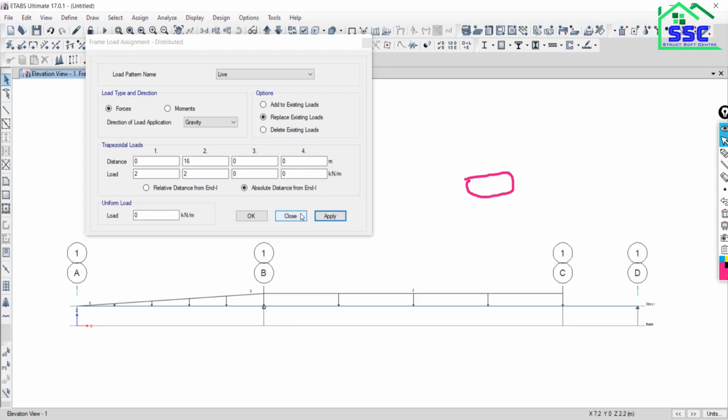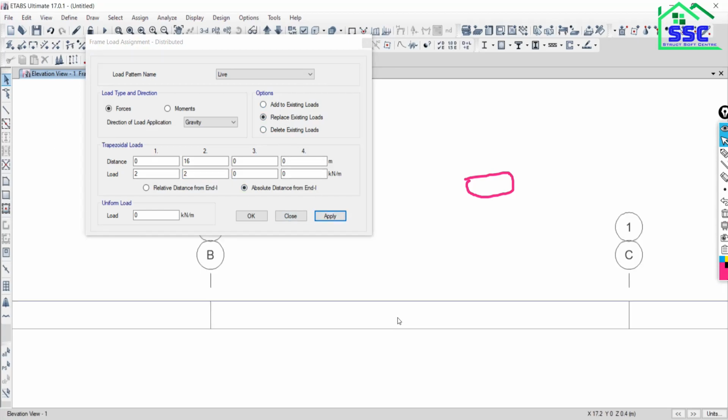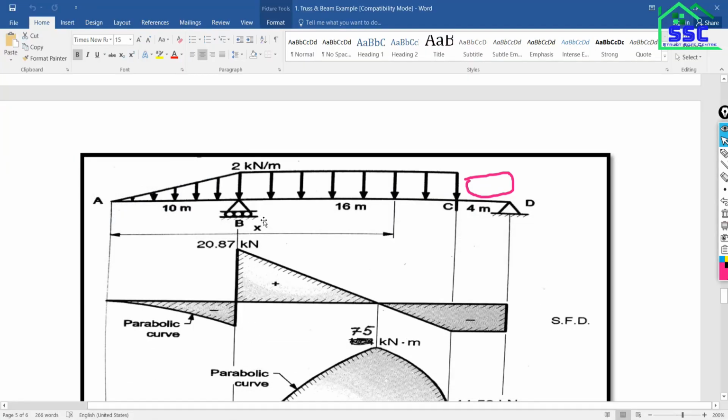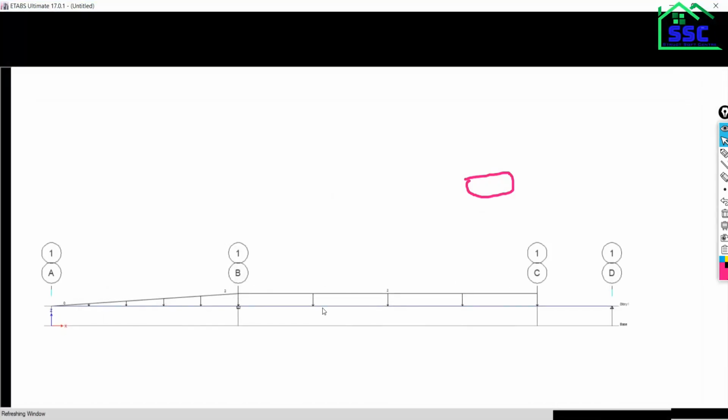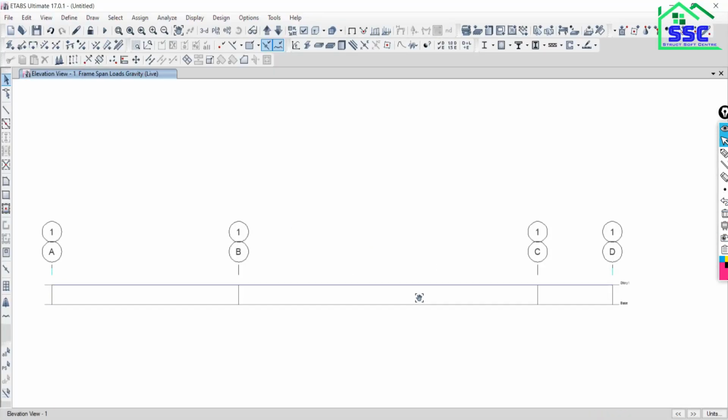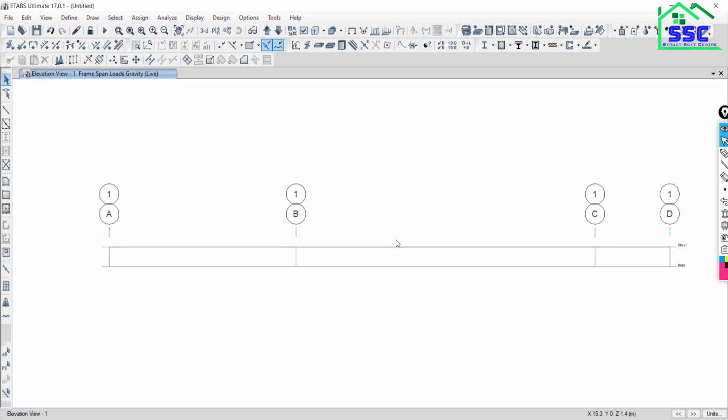Apply. Once you click on apply, you see the load has been assigned to the frame. Got it? So all the load has been assigned to the frame. There is no other load we need to apply on the beam. Got it? Just come back, close it, and check whether the model is correct or not.